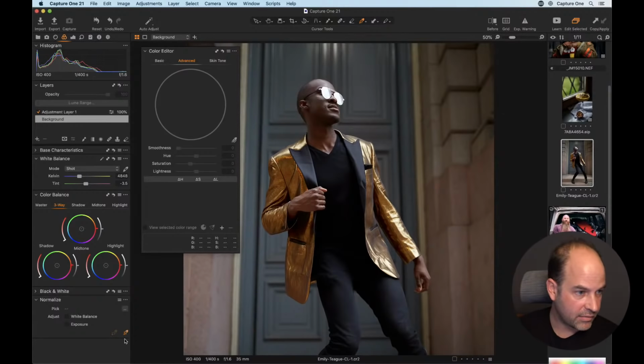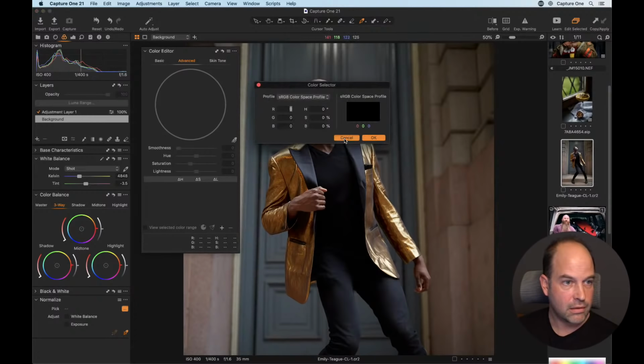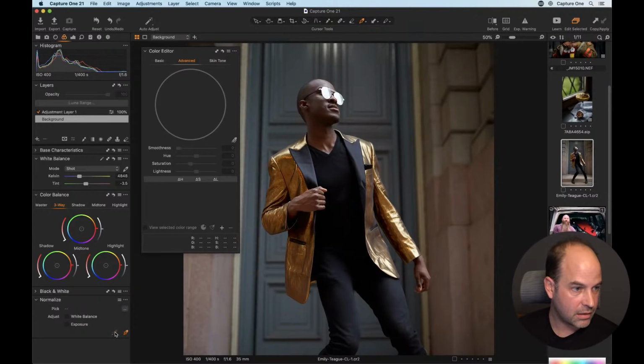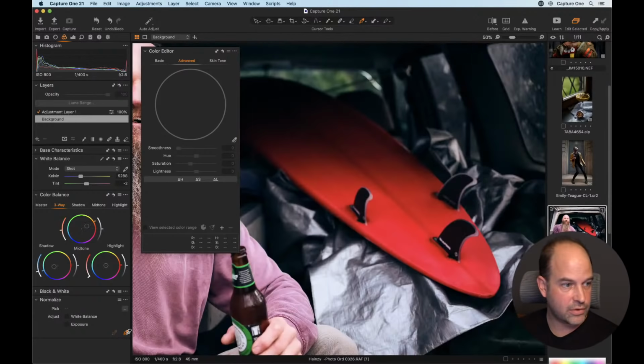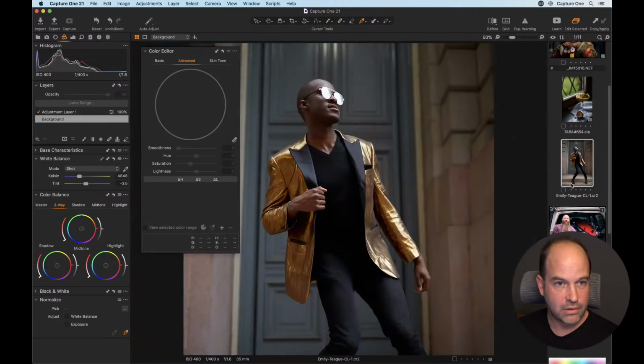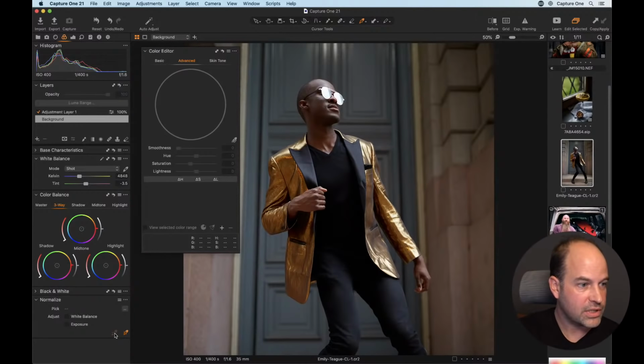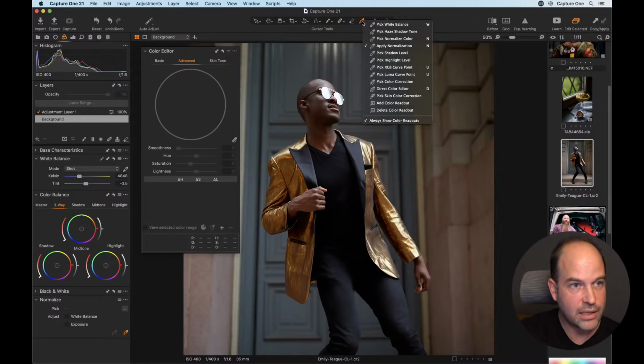Try again, David. Oh, there we go. It helps if you actually select it. Or am I being an idiot? Cancel. Pick. Doesn't want to play. Let's go to another shot. I thought I had it picked. Hang on, let's try from this one here. Pick normalization color. There we go.